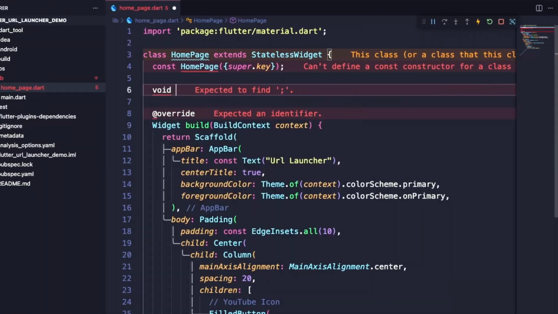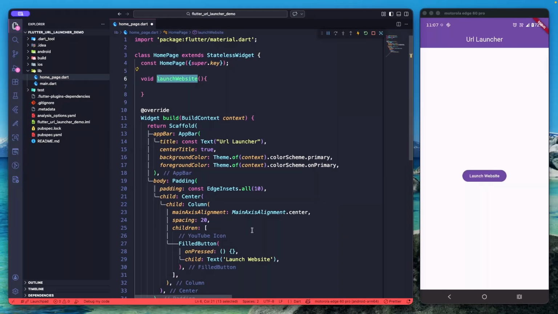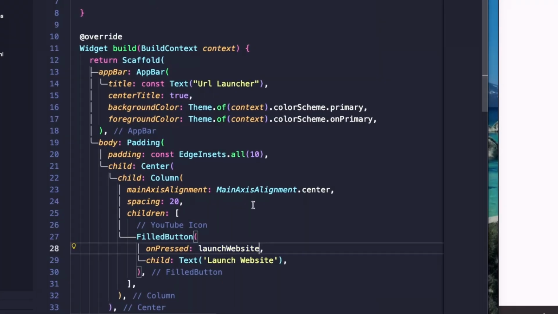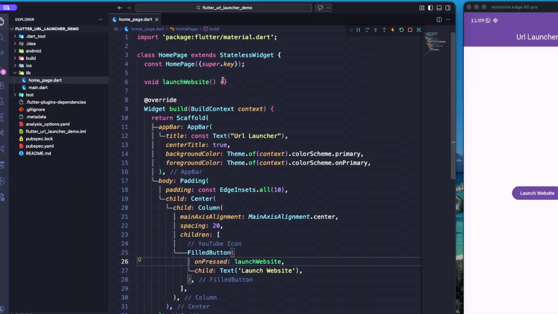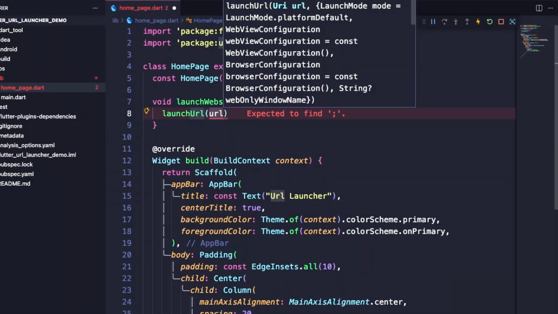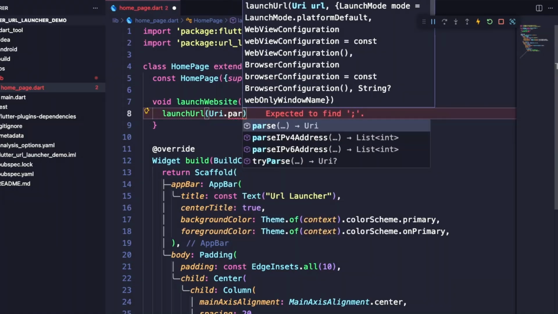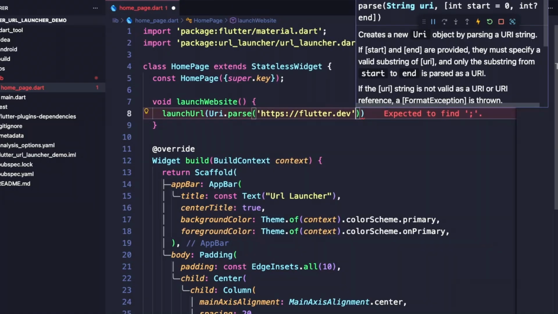Let's create a function called launchWebsite, which will handle launching the website, and attach this function to the onPressed event of the launch website button. Next, inside the launchWebsite function, we will call the launchUrl function from the URL launcher package, and we will pass the URL that we want to open using the Uri.parse function like this.